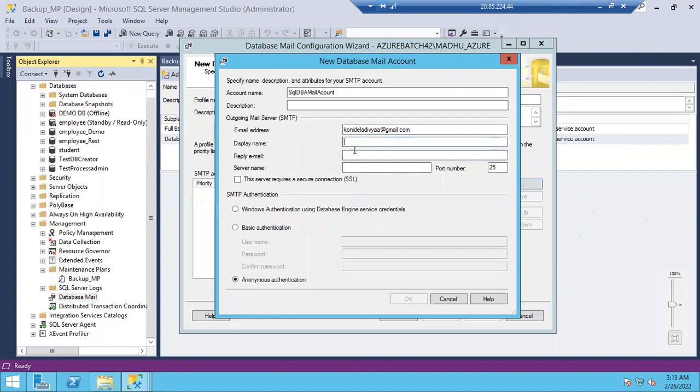No need to give display email, no need to give reply email and all. You have to give the server name, SMTP dot. For Google, we are going to use Gmail. For Google, the SMTP server name is smtp.gmail.com, and the port number for Gmail is 587. 587 is the port number for Google, and 25 is the port number for Outlook. So 587, done. This requires a secure SSL, meaning as you are sending mails using SQL Server, it should be secured.